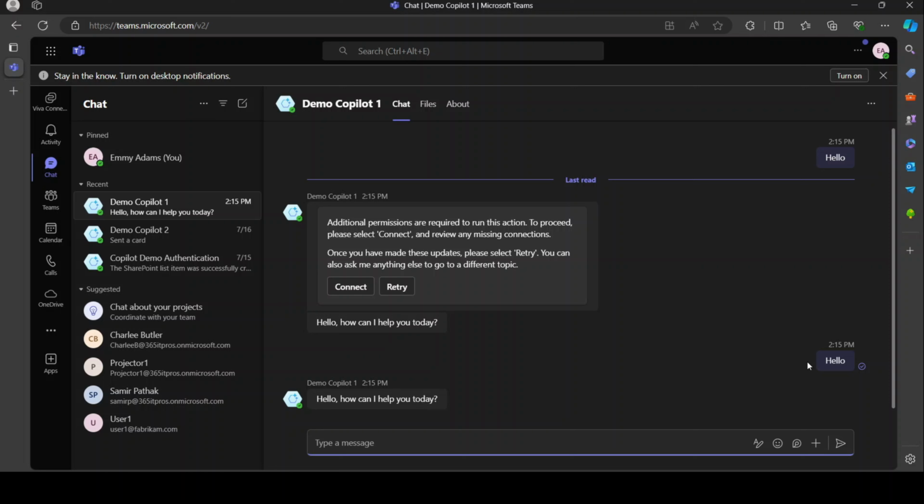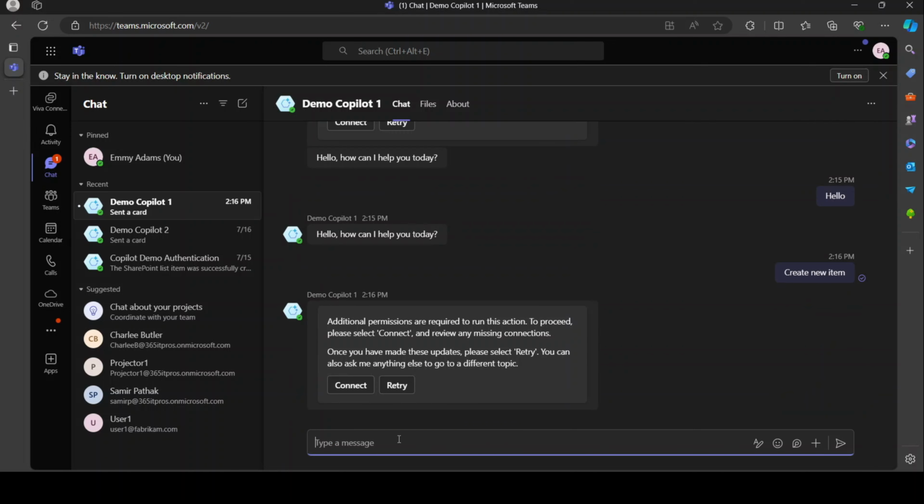I have published Demo Copilot 1 and it is available to my colleague Amy Adams in Teams, who is logged in to Teams in the browser. And she has added this bot as an app. Now let's see what happens when she tries to create a new item. Since I have configured user authentication, she has been asked to create a new connection. It opens a new window where she needs to create a connection with the SharePoint connector.